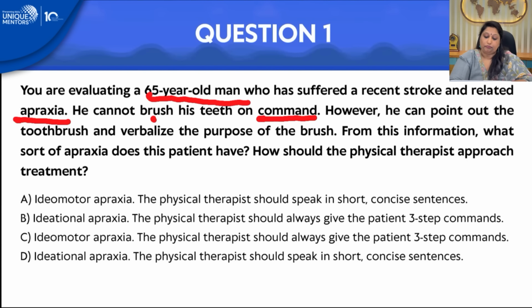So from this information, what sort of apraxia does the patient have and what is the physical therapist's approach for the treatment? This is the question. So now we have two types of apraxia. We have ideomotor apraxia and ideational apraxia, as you can see in the options. So ideomotor apraxia means the patient has the motor idea. I'm putting it in this way so that it will be easier for you to remember. The patient has got the motor idea. So that means the patient knows how to do this. He knows the purpose of the tool that he is using. He knows properly how to execute the activity.